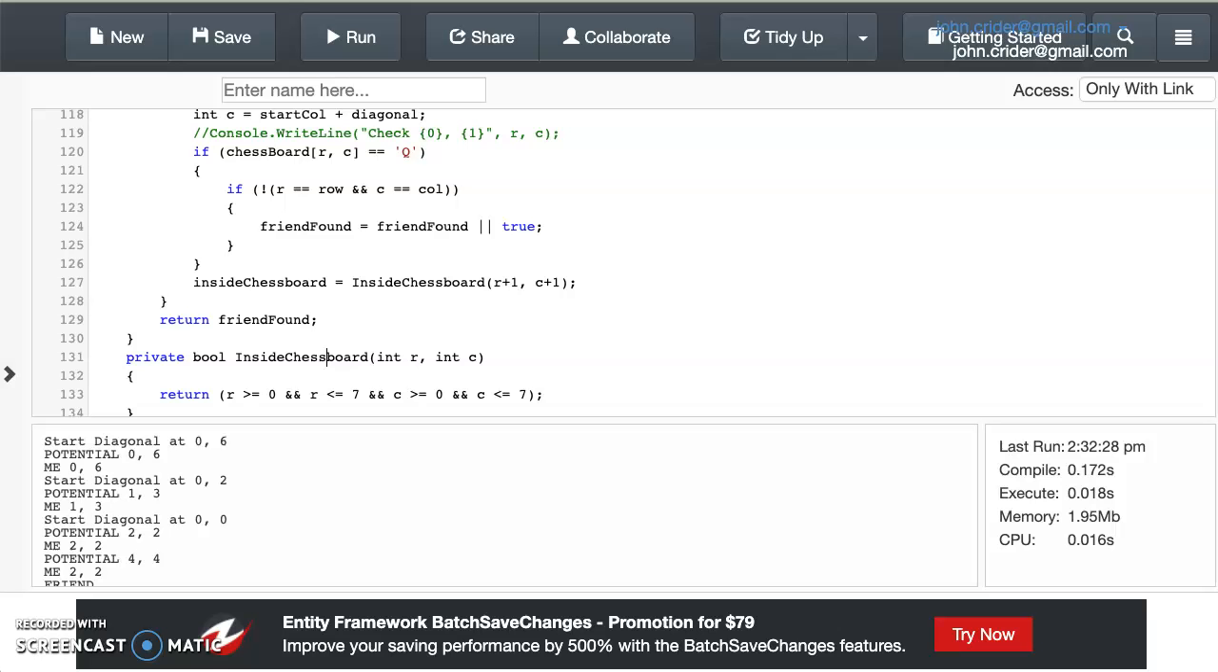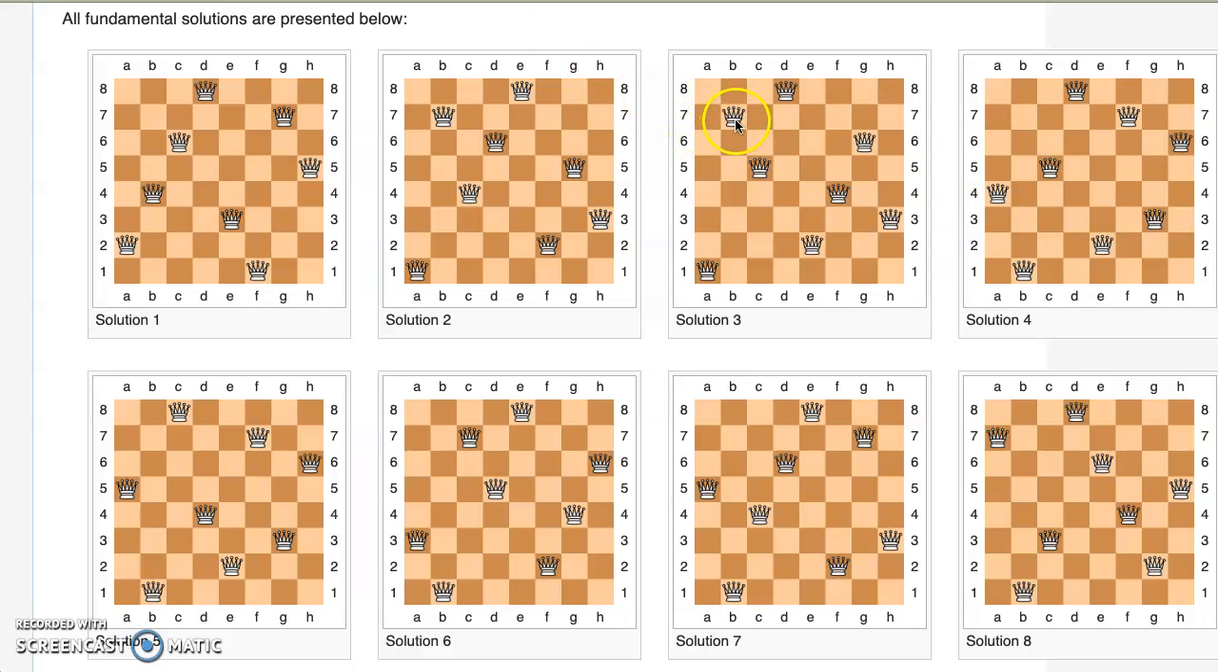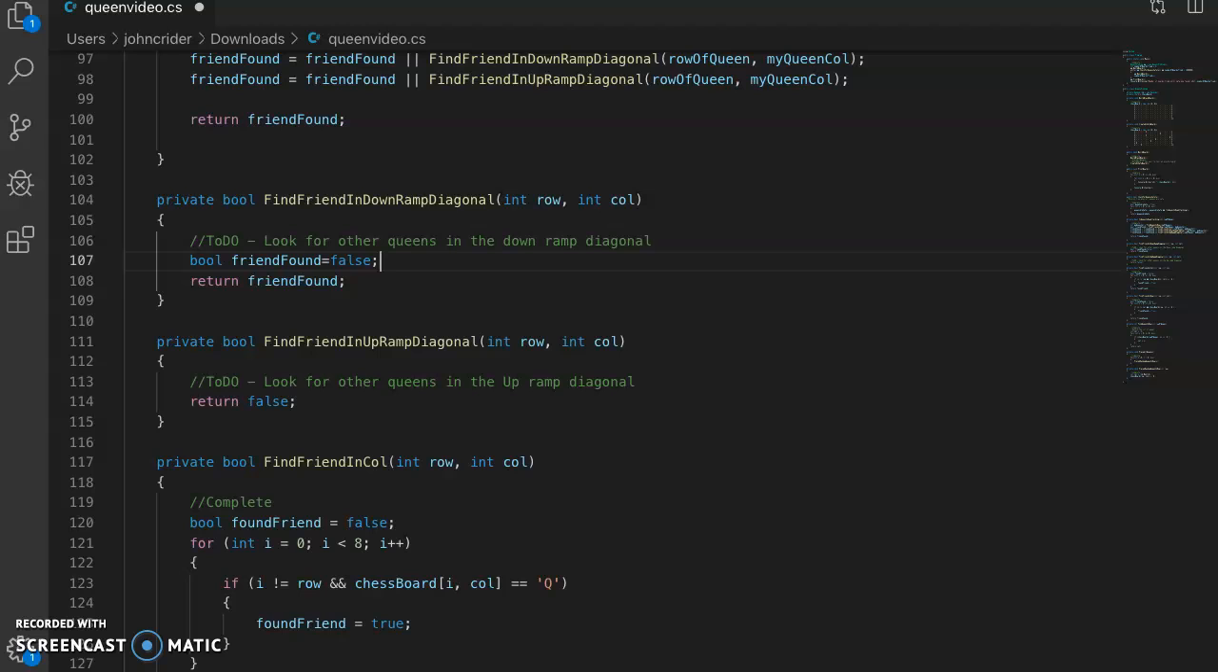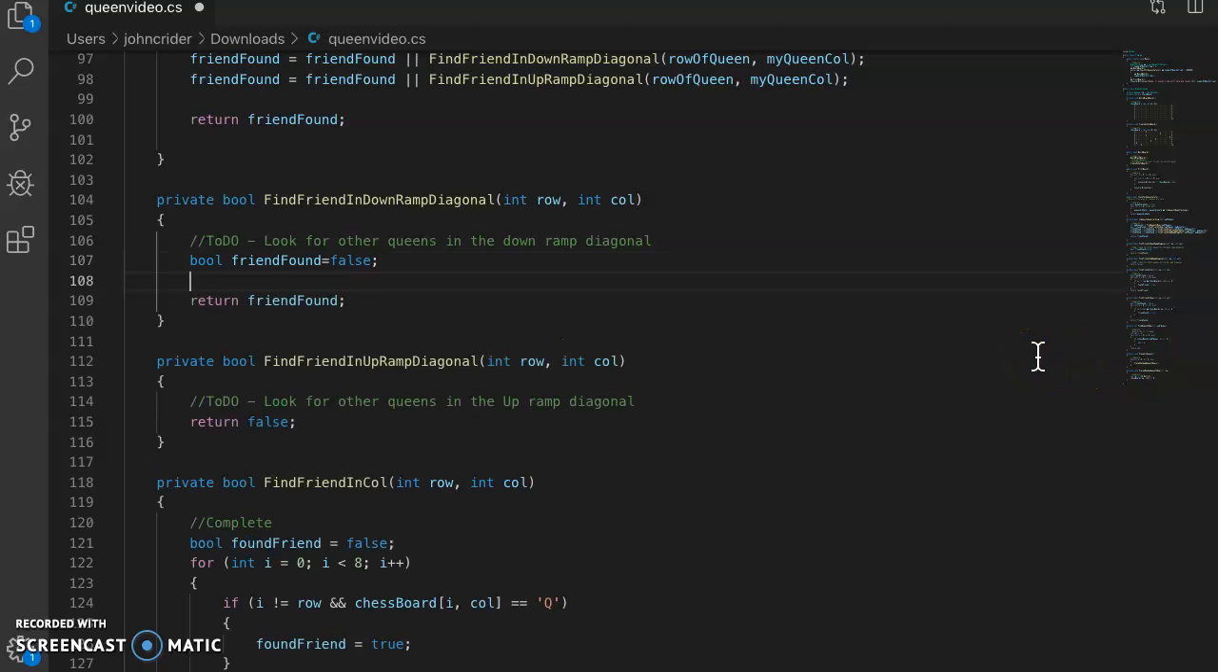So what I'm going to do is find the distance from my queen to the top of the diagonal and then start there and go down. So my first step will be to find that distance. Int distance to top of diagonal. And I can use math.min.